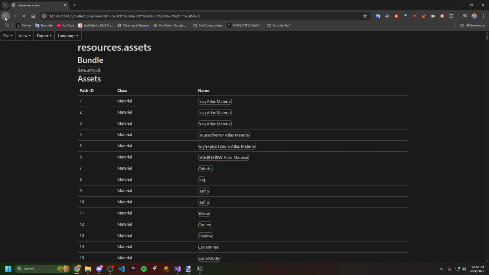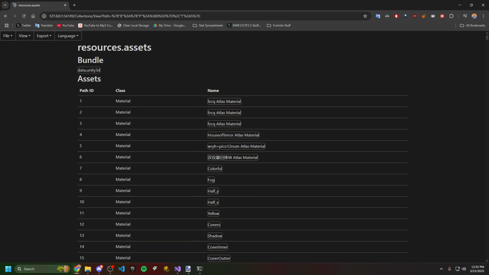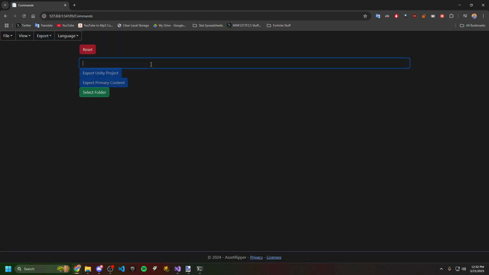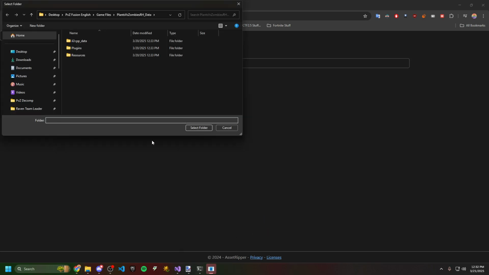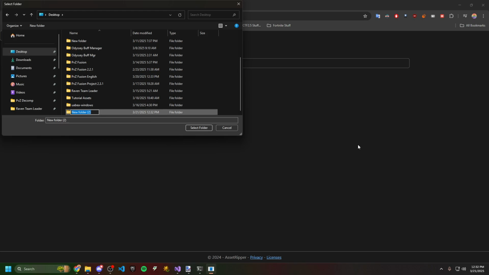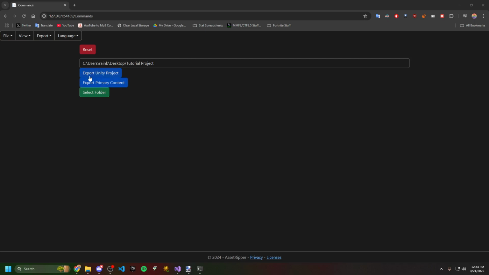Now I'm going to go back. And now that it's loaded, we're going to click Export, and we're going to click Export All Files, right? And now you're going to select a folder where you want all of this to be exported into. Make sure that it's a new empty folder, so it's going to open up this window again. Make sure that you put it into a completely new folder that doesn't have anything in it, because it's going to erase whatever is in that folder. So we'll just call this tutorial project. And I'm just going to select that folder, and then click Export Unity Project.